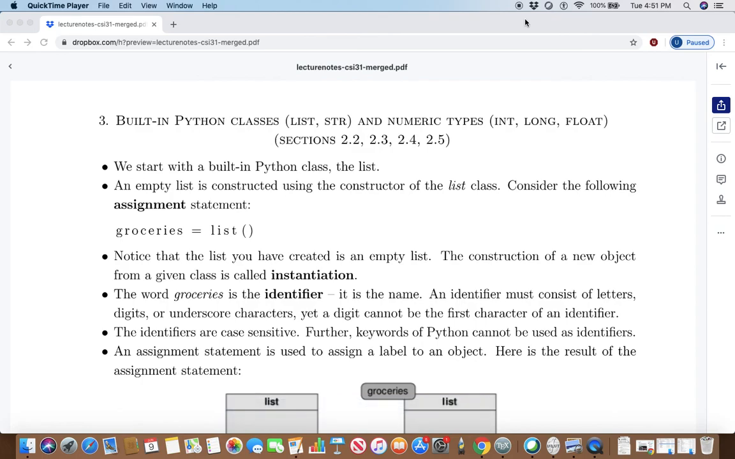Now we are on lecture 3, built-in Python classes: list, string, and numeric types int, long, and float. This particular lecture covers sections 2.2, 2.3, 2.4, and 2.5 from our textbook. So far, we have developed a little bit of theoretical background. Let's now get going with actual coding.